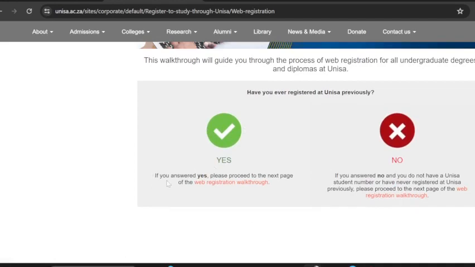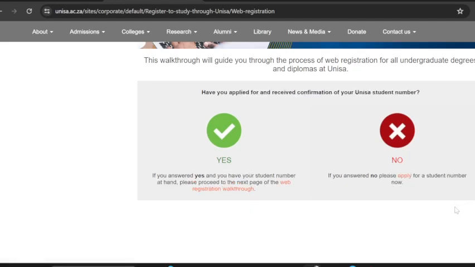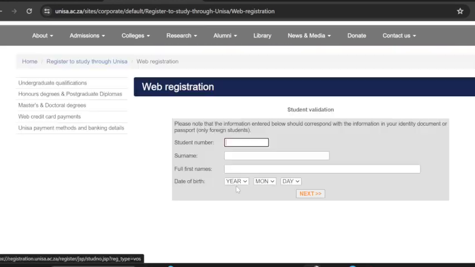Then you reach this stage where it asks if you have ever registered at UNISA previously, yes or no. If you have never registered before, you go this way. But if you are a current returning student, you can say yes and click register. Then it will ask if you have a student number. Were you provided with a student number? If you were, you click it. But if you don't have a student number, it means you have to apply for one. You have to do another application, so you click yes here.